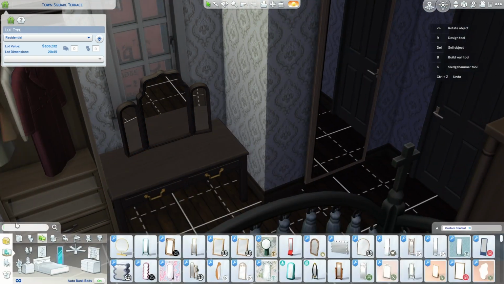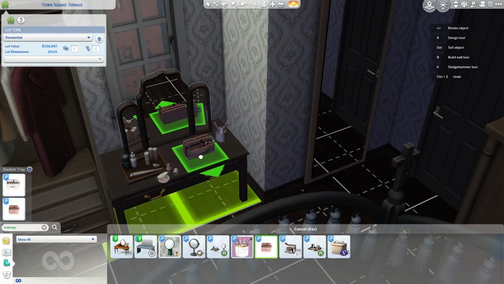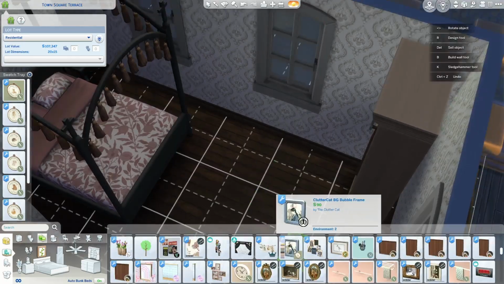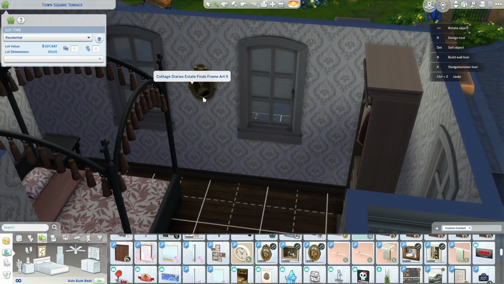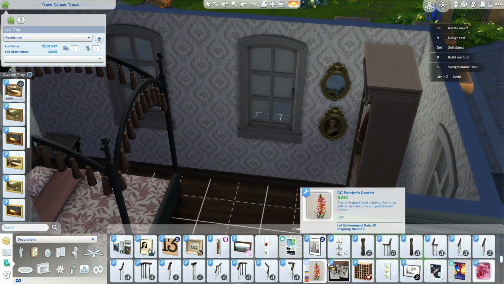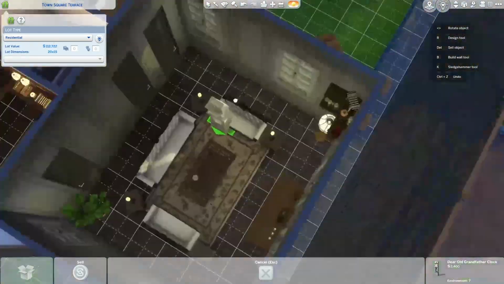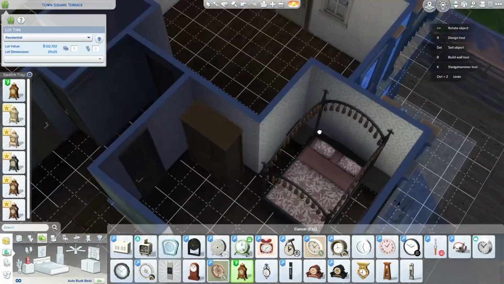Nice, I like the vanity. I put in a nice vanity going on in here. Put in some makeup, and on top of the bed, I put a clock. There's some paintings. I put some paintings in there. Try to make it nice and cluttered. And I ended up putting clocks throughout the house and a clock above the bed.